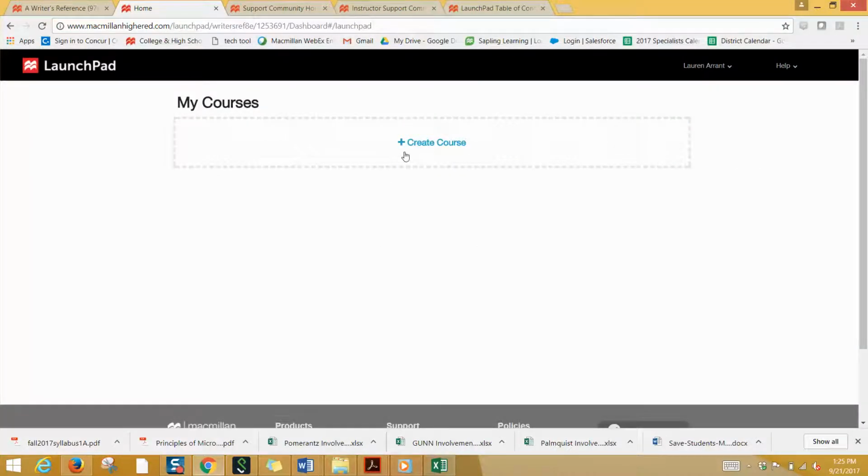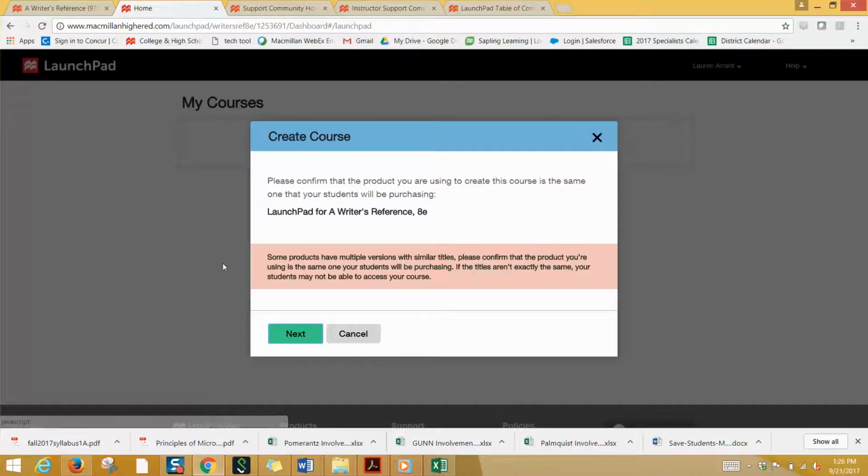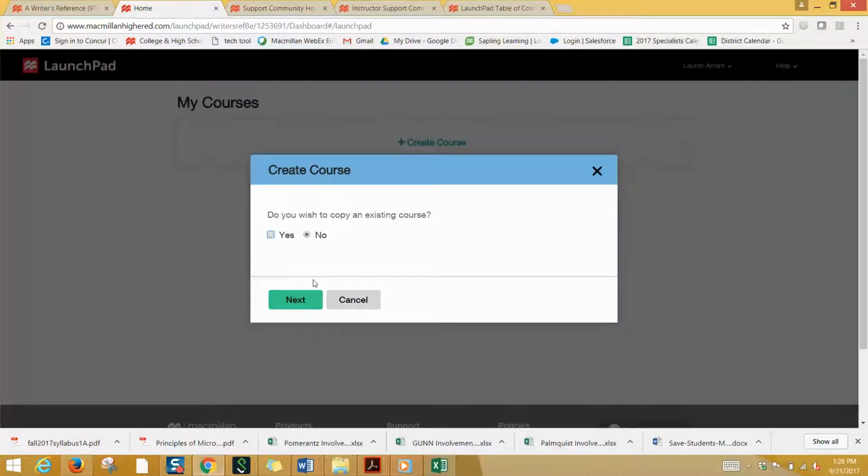When you create a course, you click on Create Course. Then you verify this is LaunchPad for Writer's Reference. Yes, hit Next. If you have an existing course that you want to copy, let's say that you used LaunchPad last fall in 2016 and you liked your course, you would say yes if you wanted to copy that course and bring it over into this fall. But for demonstration purposes, if you've never used it before and you don't have an existing course to copy, you would hit no and next.